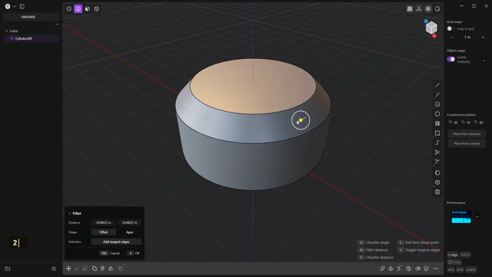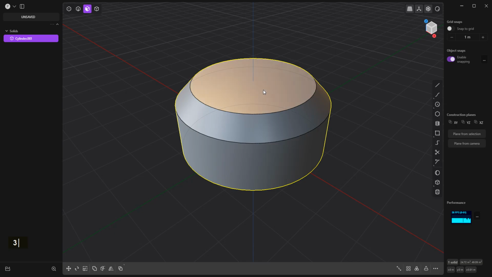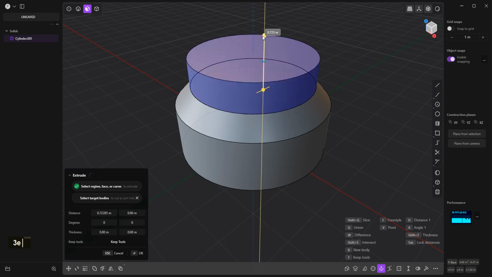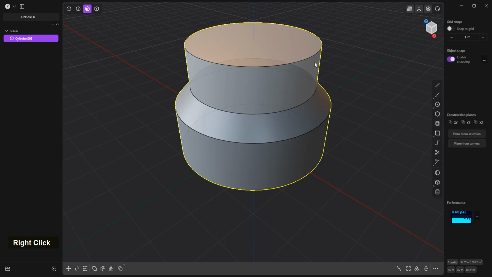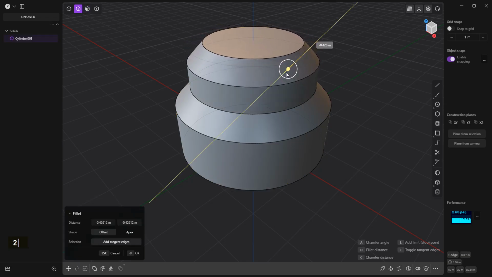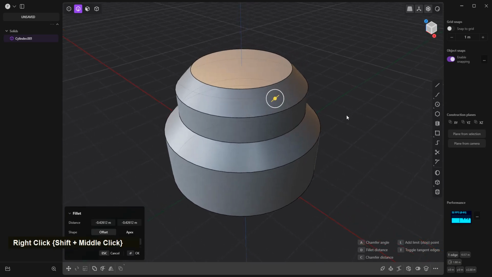Chamfer it. 3 to select face. Extrude it. So something like this. Right click to confirm, 2 to select edge. Chamfer it. Right click to confirm.